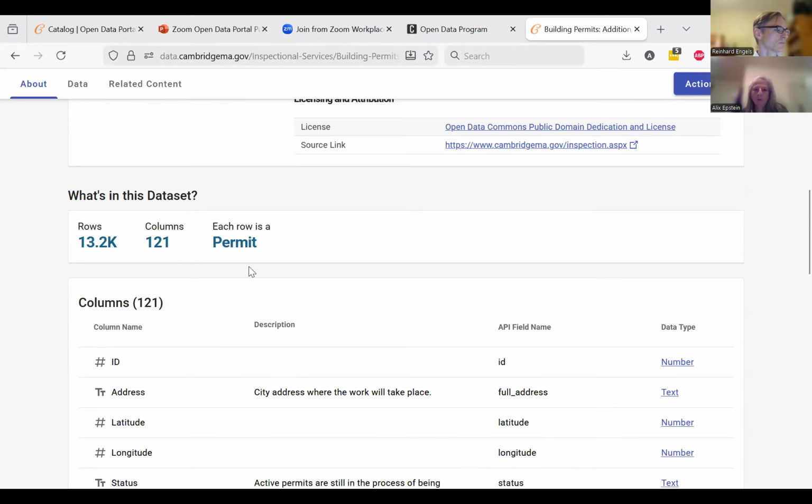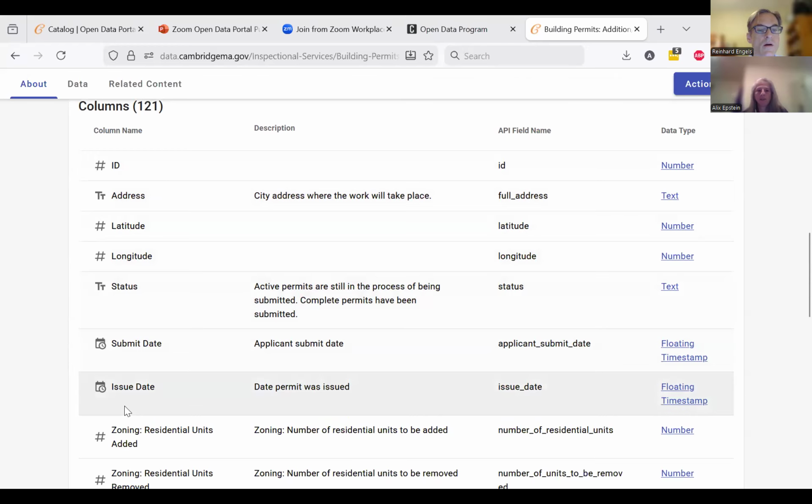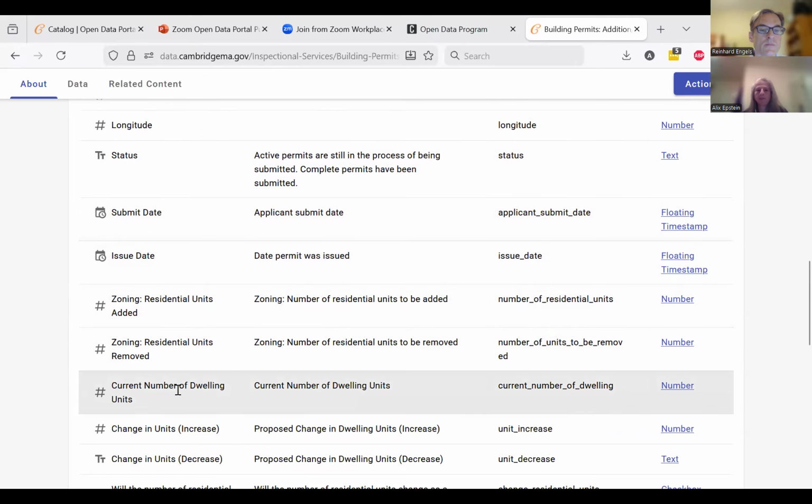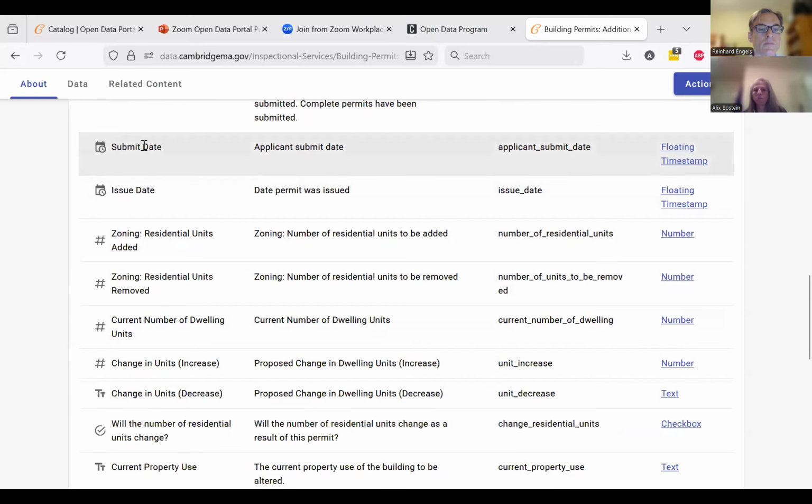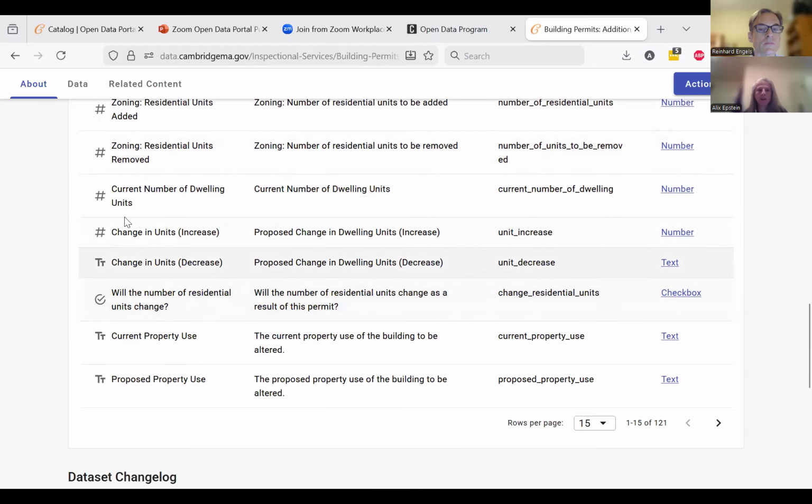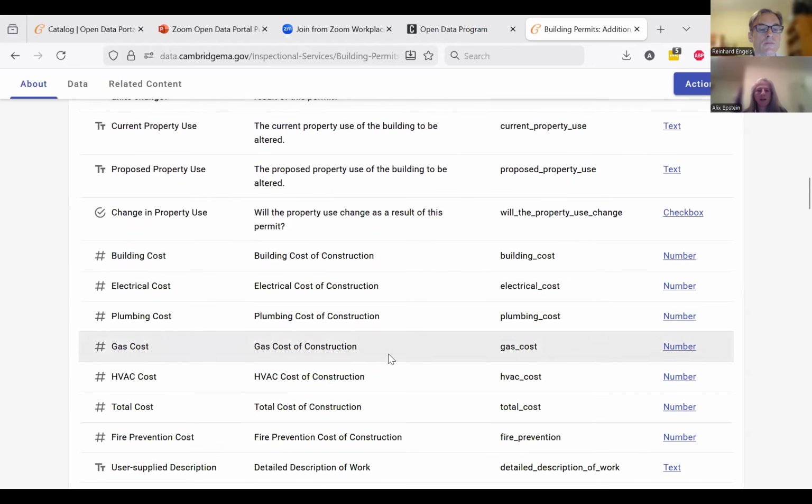And more metadata here. It tells you how many rows are in this data set. So in this case, each row is one building addition or alteration permit. So you think of all these permits listed down in rows. So this has 13,000 permits listed and 121 columns. Those ones go across. So each column, they're listed out here, is a different piece of information about that permit. So when was the permit submitted? When was it issued? And then all these little pieces of information that you need on this permit.